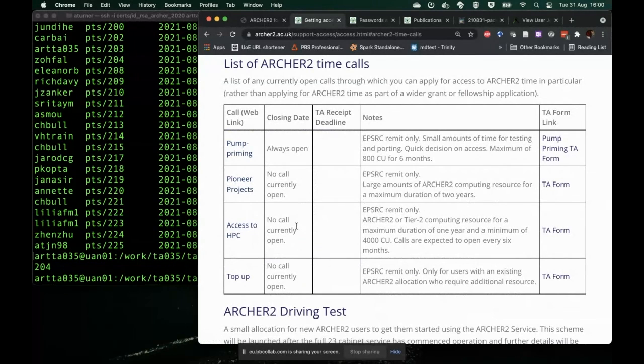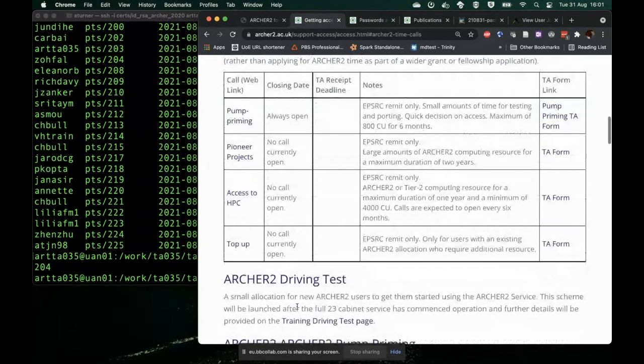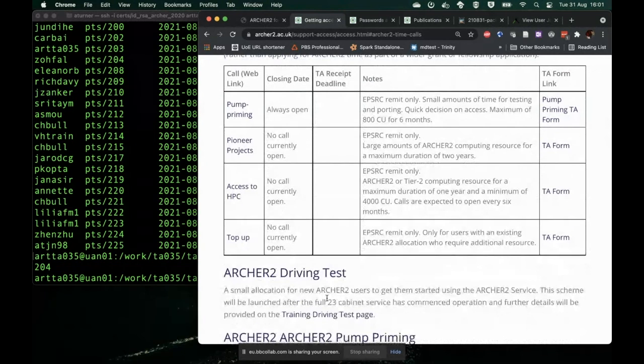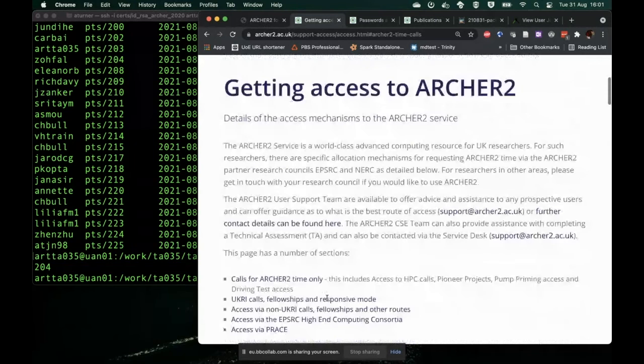There are Access to HPC and Pioneer project calls, which open occasionally. The Access to HPC call is going to open soon for software for research in EPSRC remit, and that is just a quite lightweight peer review process where you apply for access just for the computer time. And you can apply for access for ARCHER2, but also to all the other tier 2 HPC resources around the UK via that route. And sometimes there's a top-up call as well. Somebody asked about the driving test. That'll open when the full service opens.